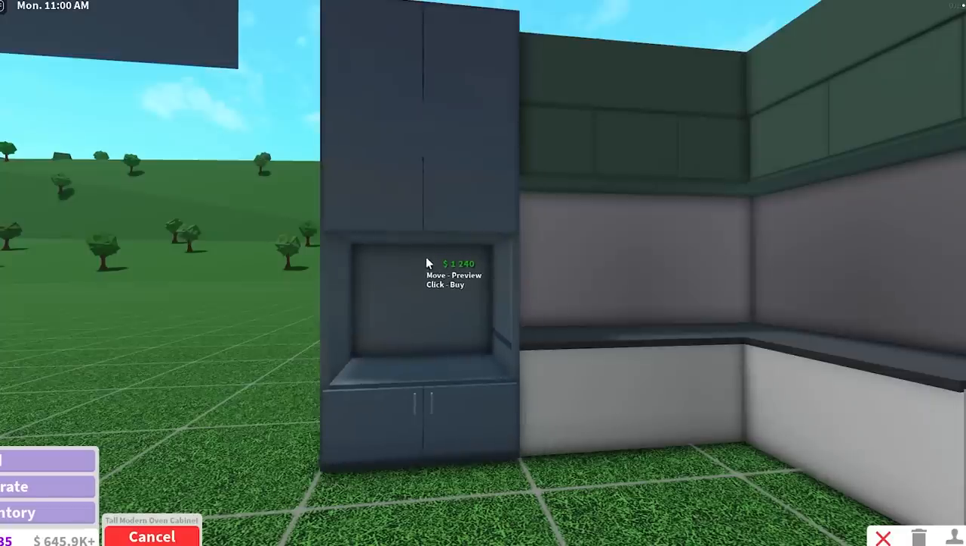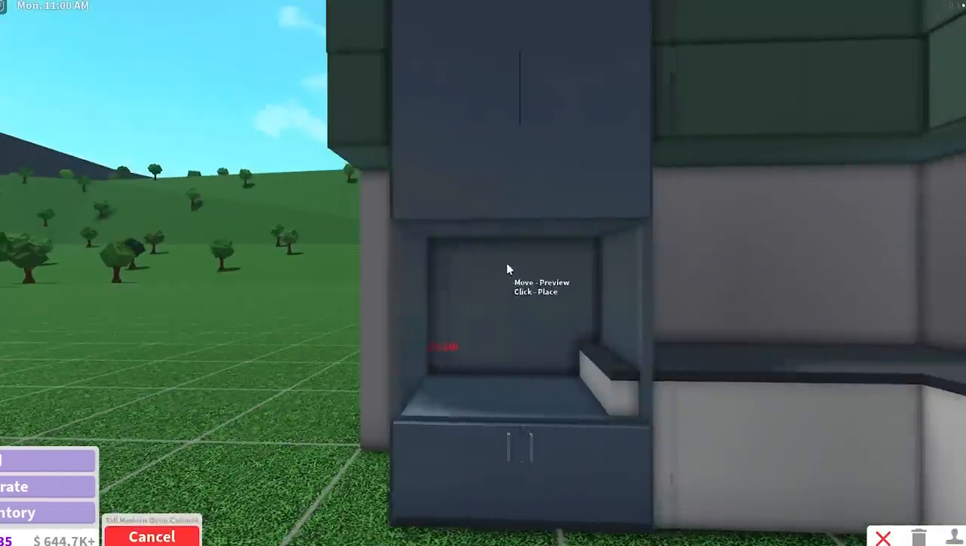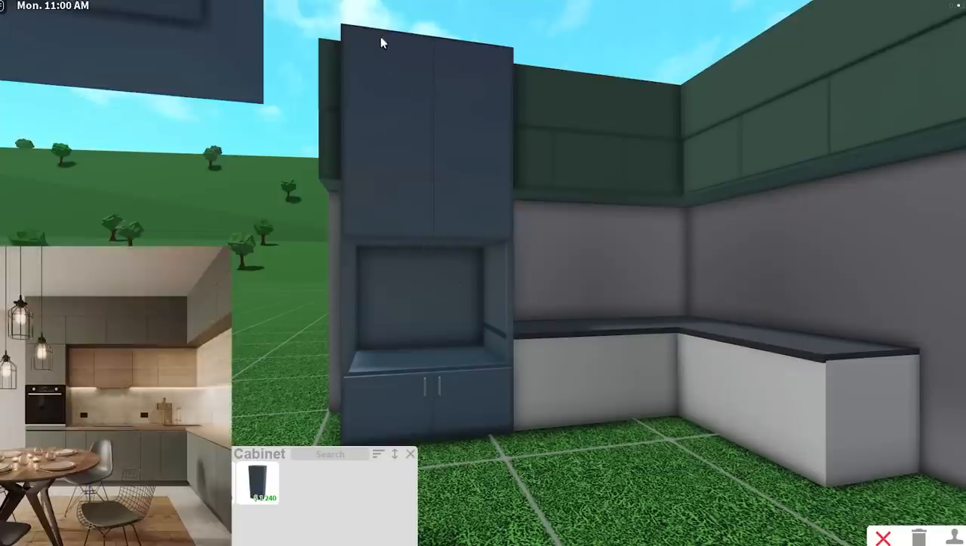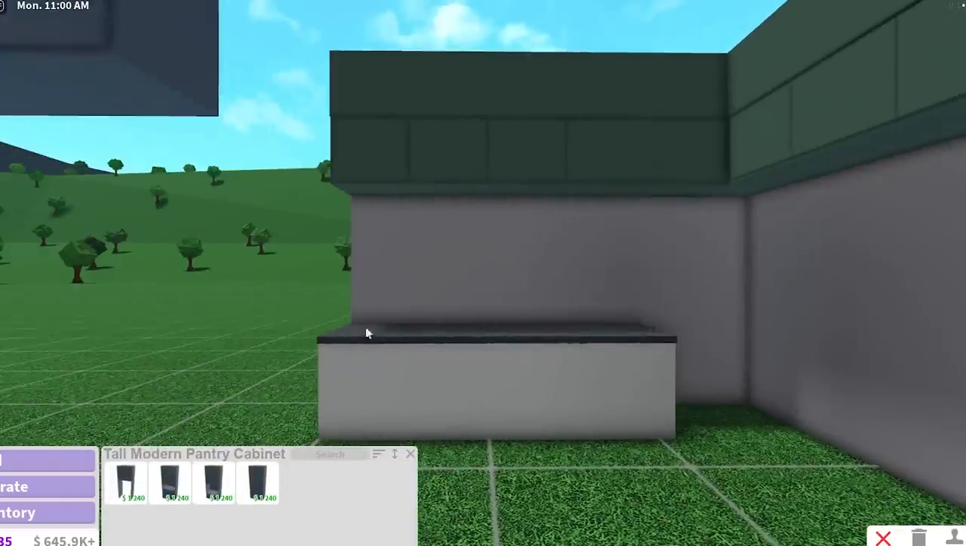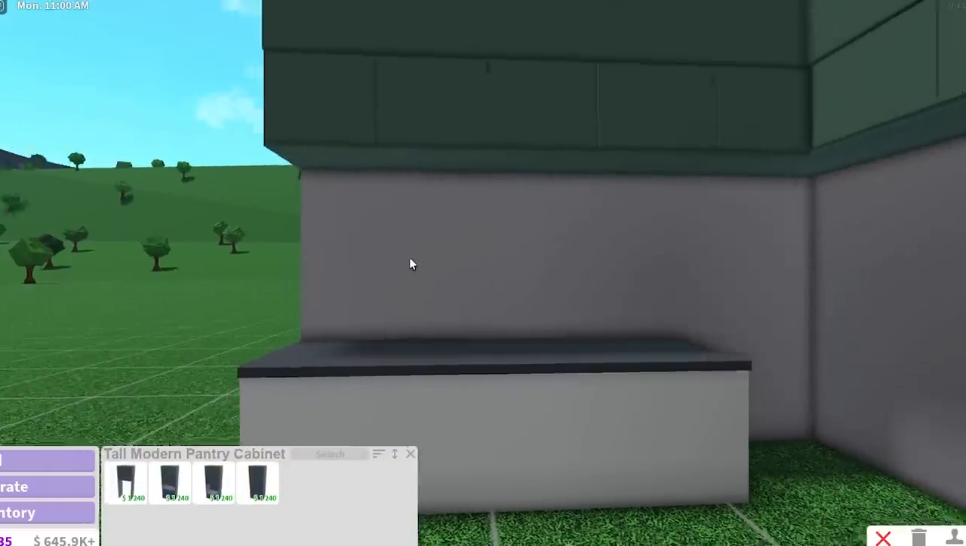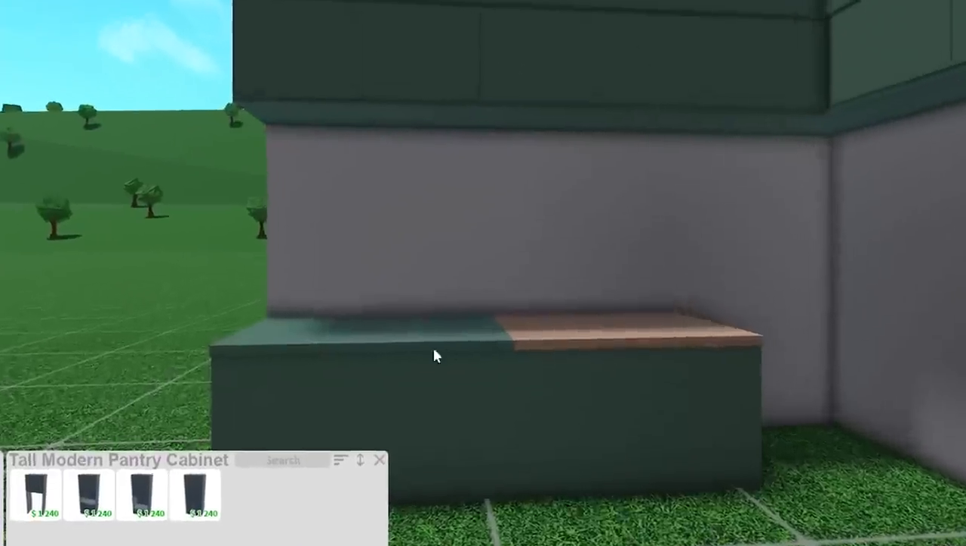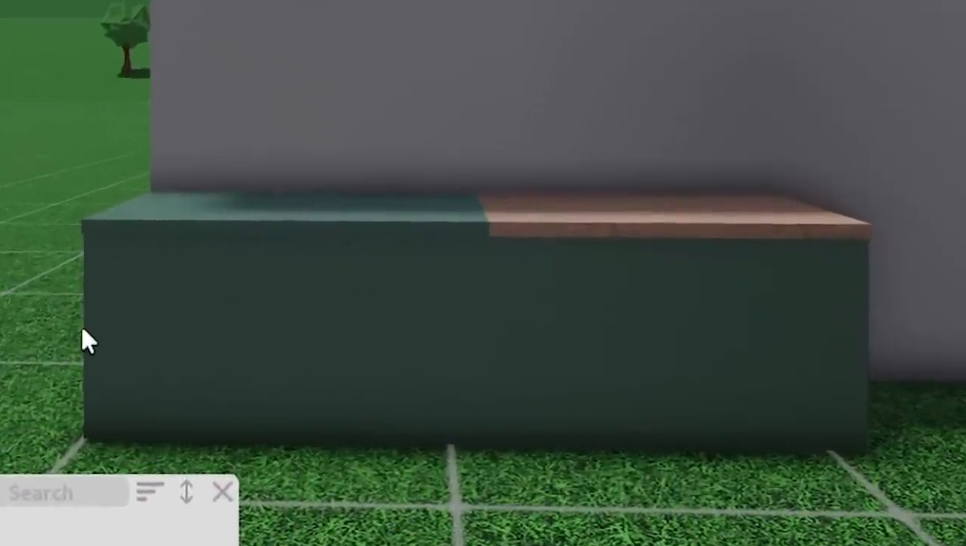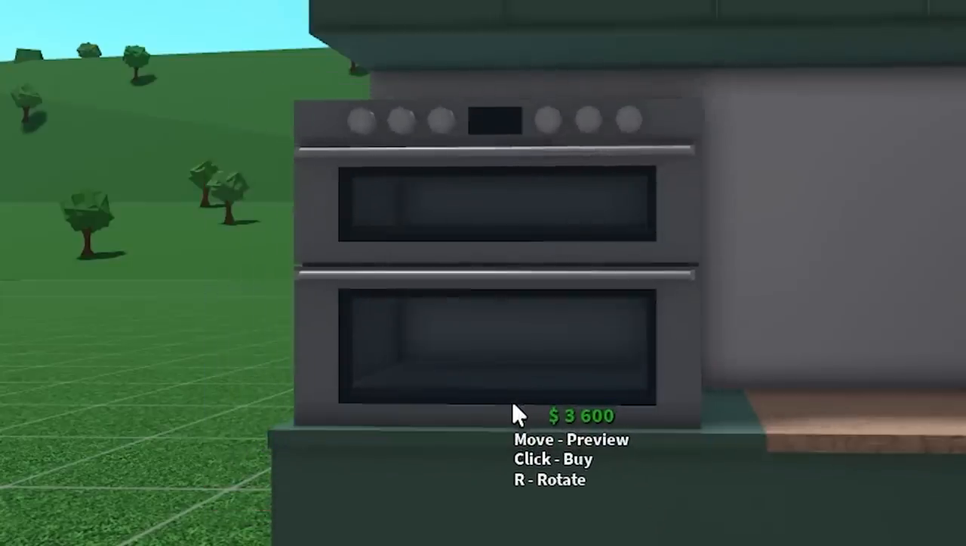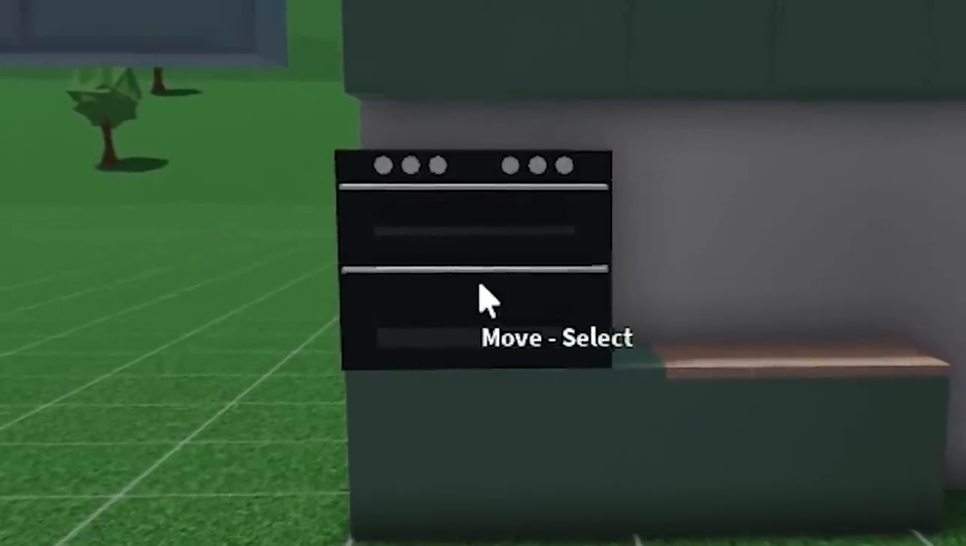This is pretty much the reason why I didn't use the tall modern oven cabinet. That's a mouthful. But look at this, that does not look like the photo. And I know that it upsets people if you put an oven over a counter and I know it's unrealistic, but it's okay guys, it's Bloxburg. You're not gonna be able to tell the difference. It's gonna be fine. Is this the only oven we have? It's just Pro Chef.